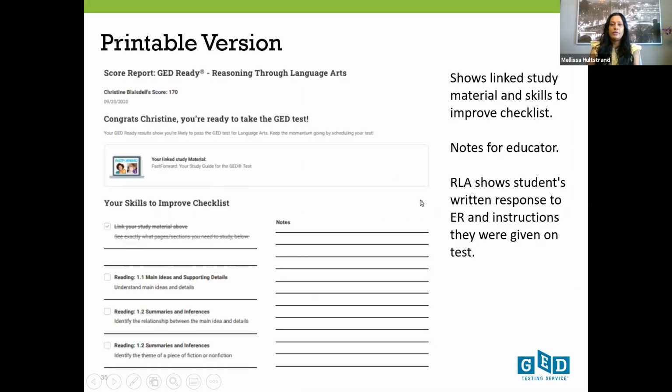Another suggestion that we received from educators is that they wanted a note section on the score report on that printable version. So that's been added. This is what it looks like.